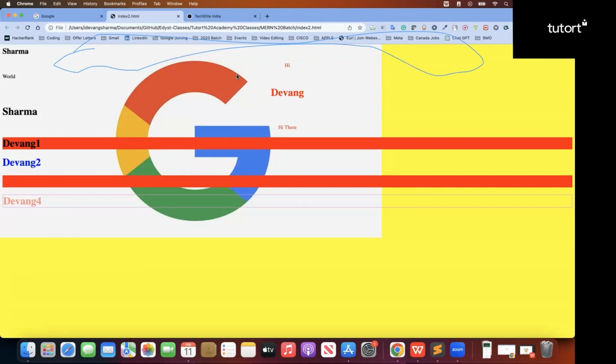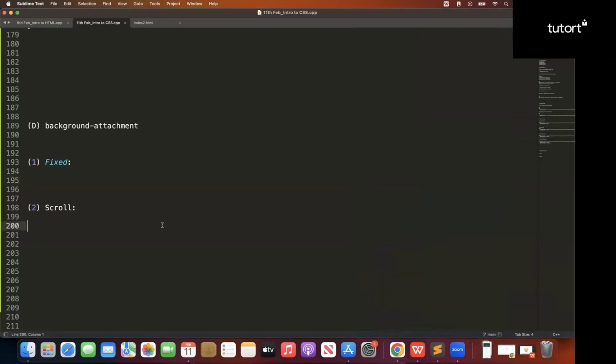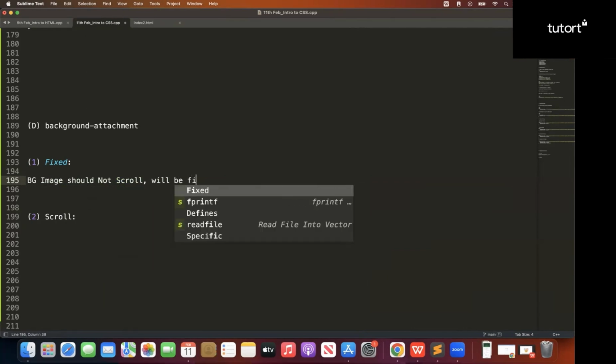Not necessarily z-index, but yes, one of the properties can be used for that. Let's see how we can do it. Let's start with an image, but you can apply it to any other element, not necessarily an image. If I want to keep it fixed, the idea is my background image should not scroll. That's what fixed means, right? It should not scroll and it will be fixed.